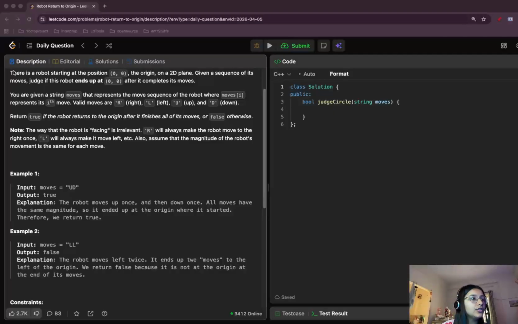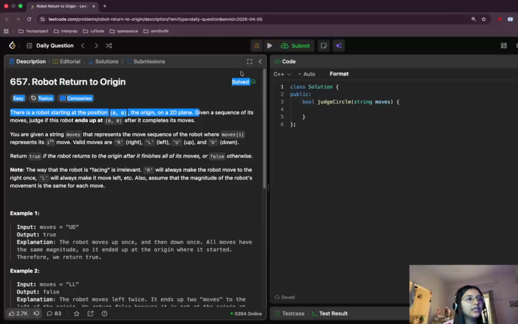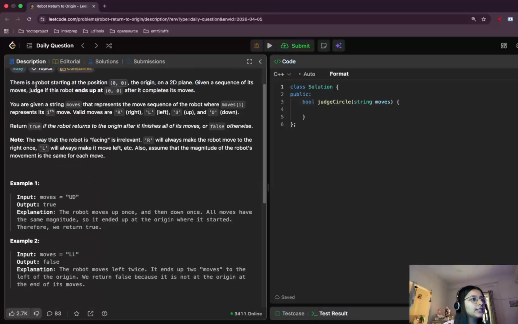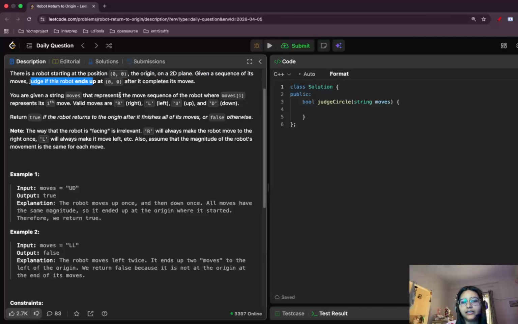There is a robot starting at position 0, 0, the origin on a 2D plane. So basically there is a 2D plane where the x-axis is there and the y-axis is also there. From 0, 0, that robot is getting started. Given a sequence of its moves, judge if the robot ends up at 0, 0, that is its source position, after it completes all the moves which are given.